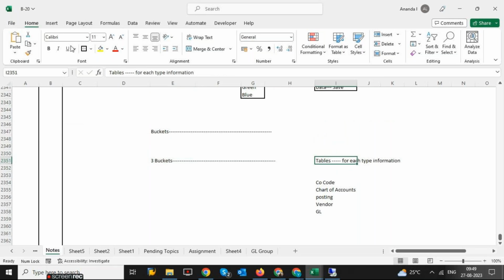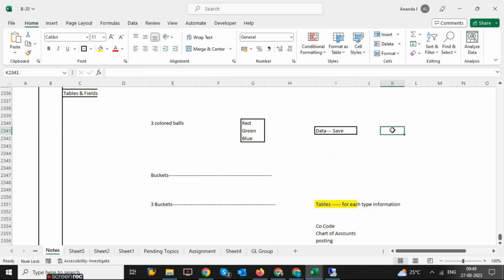Here, the tables you can understand as a bucket, and the data you can mention as balls. That is, we call them fields. The information is captured there. Hope you got the clarity of what I am trying to tell.